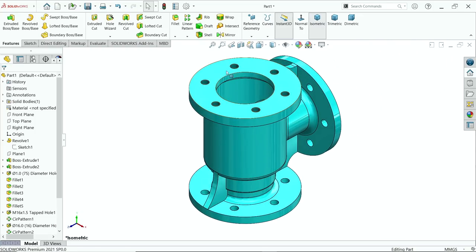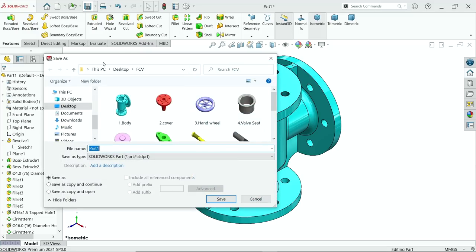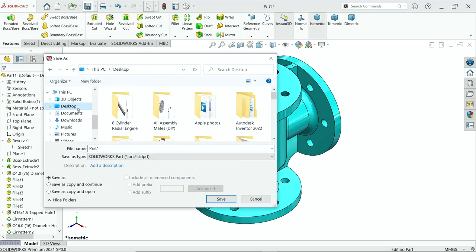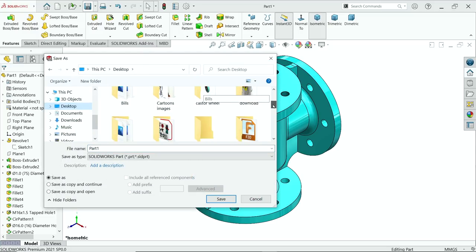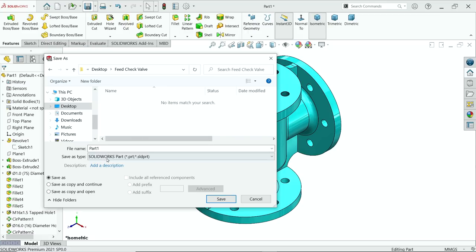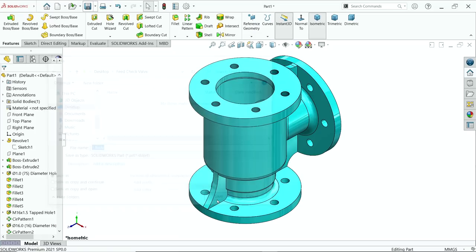So this is your first part. Save it, just go to desktop and name it feed check wall. This is part 1 body. Save. Let's do the next part.